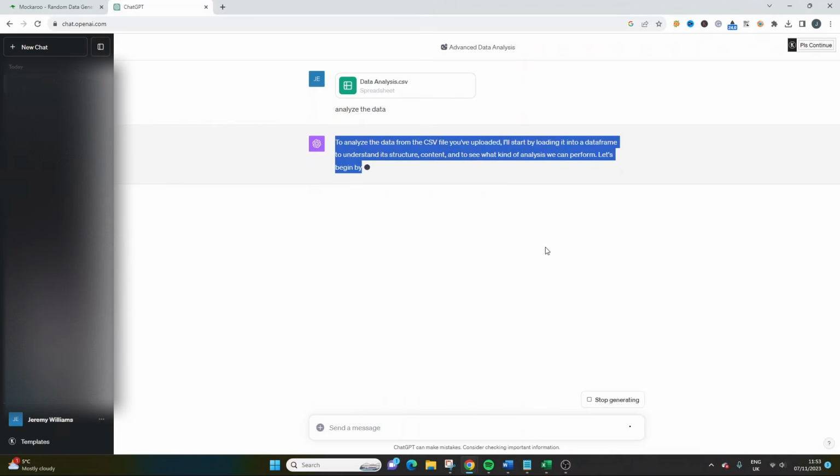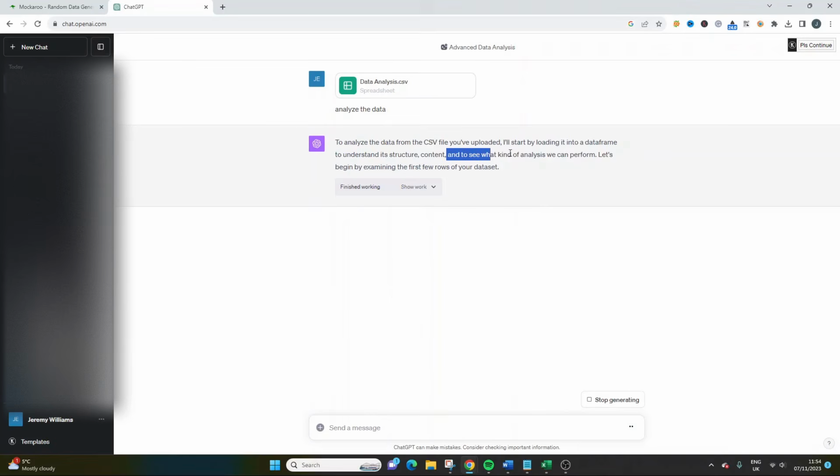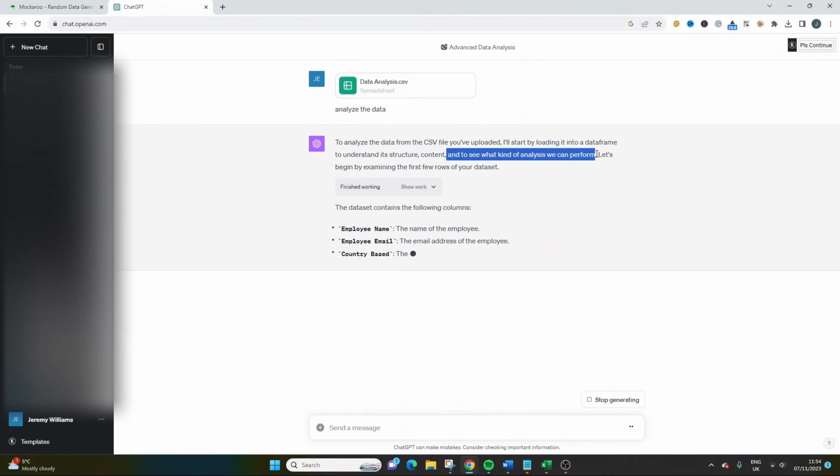Now, what it's going to say, to analyze the data from the CSV file we've uploaded, I'll start by loading it into a data frame to understand its structured content and see what kind of analysis we can perform. And this is where it is really, really useful because ChatGPT can suggest to us what it wants us to do. Let's begin by examining the first few rows of your data.